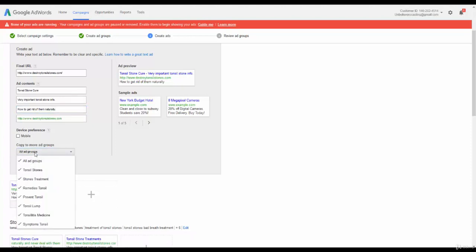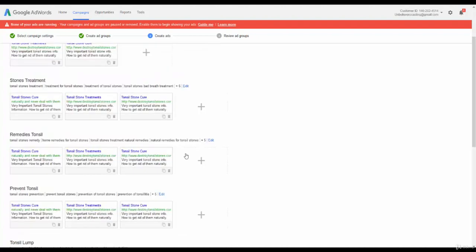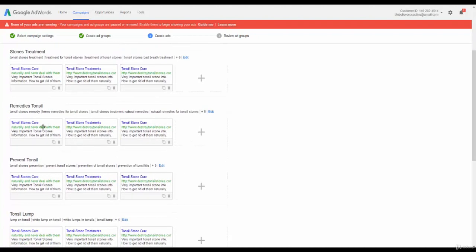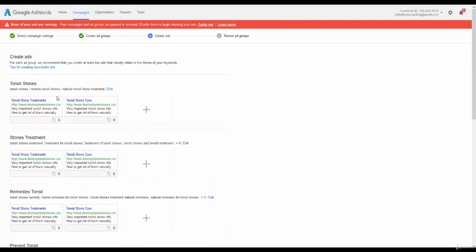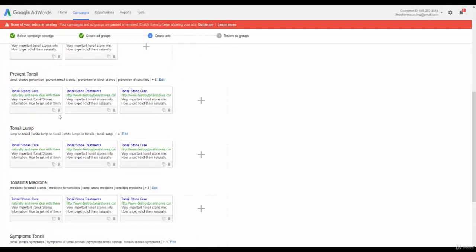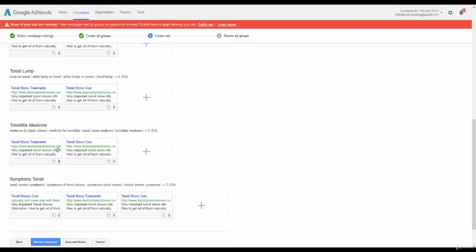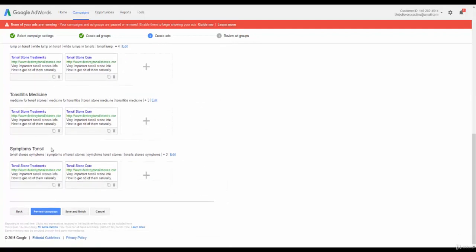We're going to copy it to all these ad groups and then choose create ad. This ad here I'm going to delete because notice it does not have the link in the display URL. So I'm going to fix that by simply clicking on delete here. So hopefully you're following what I did there. We're just testing out these ads, making sure they all look good.